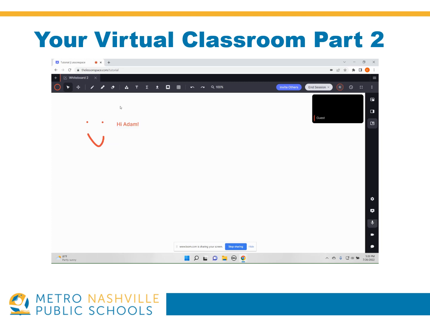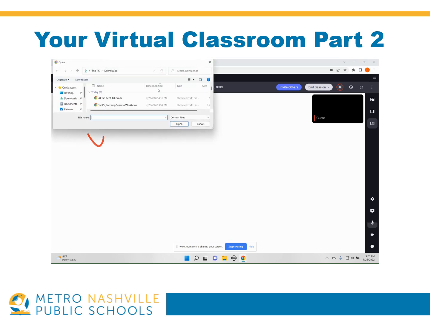From the whiteboard tab, you can also upload documents like a PDF or image. As a tutor, you will have access to digital copies of the student workbook, which you can upload to the virtual classroom to help your student follow along. To do so, click the up arrow icon.